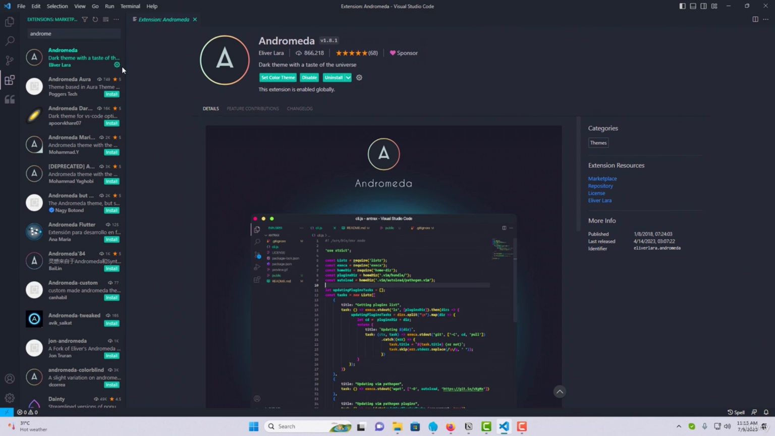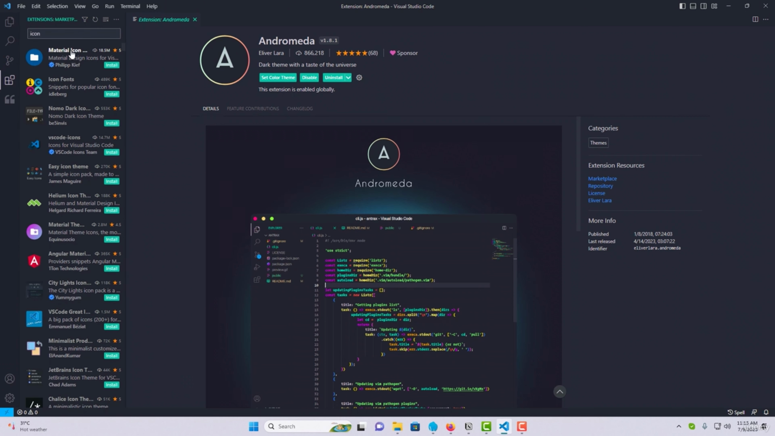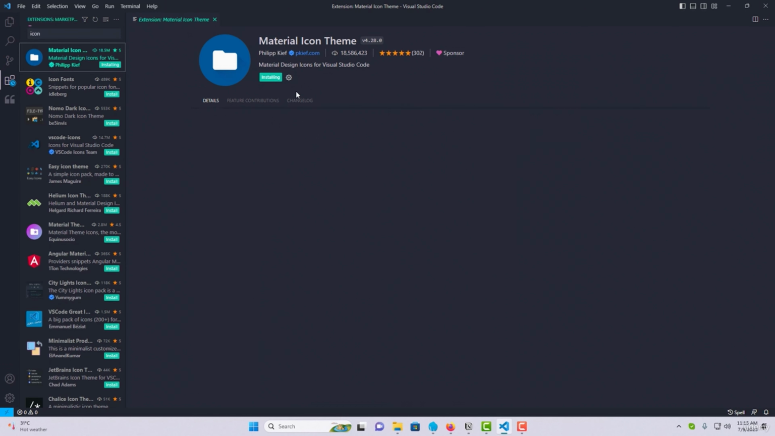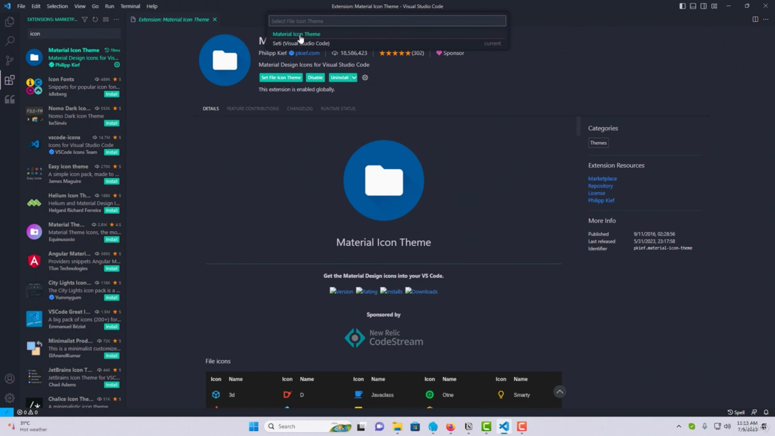Okay. Then I will install an icon theme as well. Let's search for icon. And I like to use Material Icon. Just click on install and it will install. Make sure you set the icon and we're done. So that's all the extensions we need.